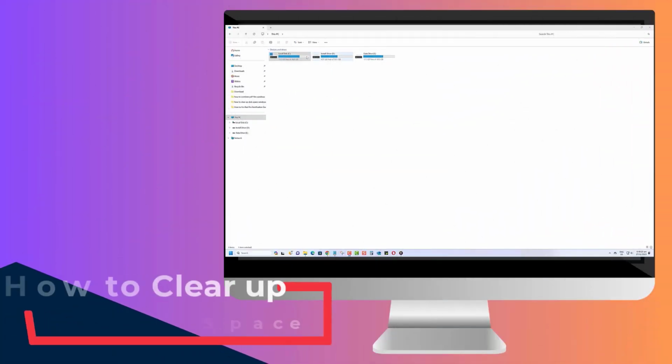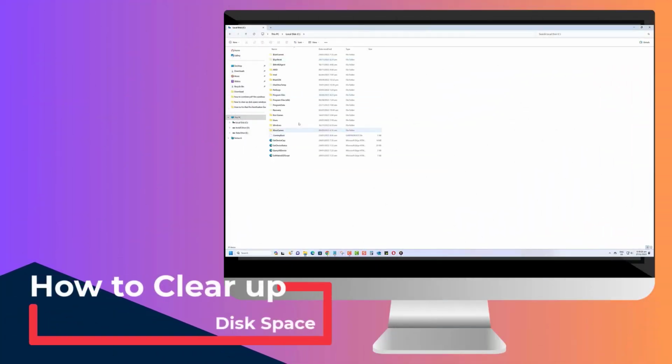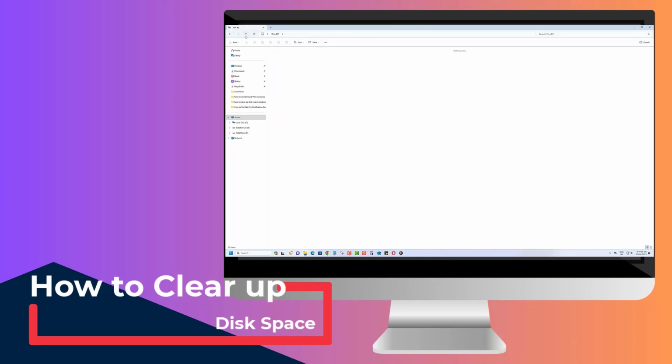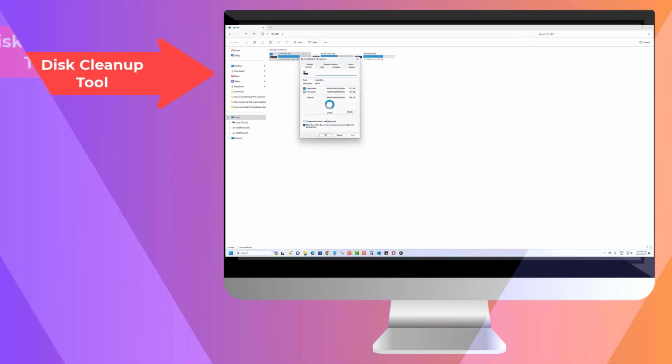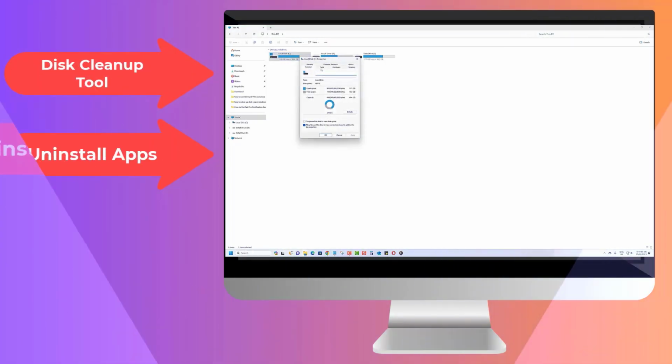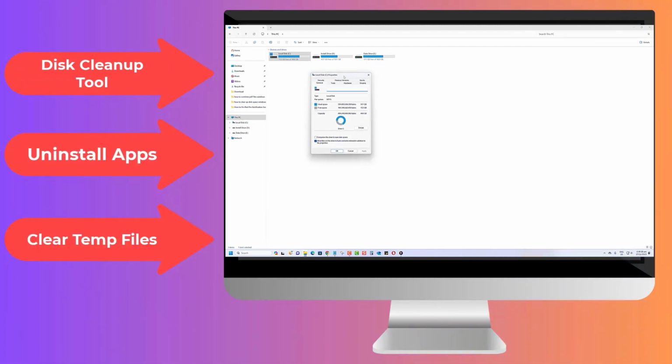If your computer is running out of disk space and you're tired of those pesky low storage warnings, you've come to the right place. In this quick tutorial, I'll show you how to clear up disk space using the Disk Cleanup tool, by uninstalling unused programs, and by clearing temporary files.